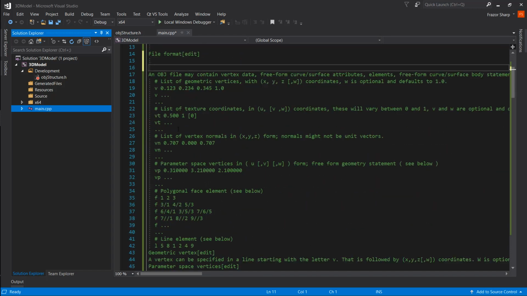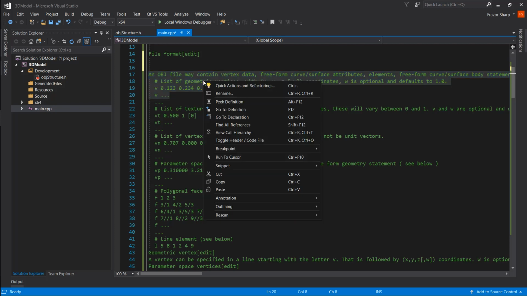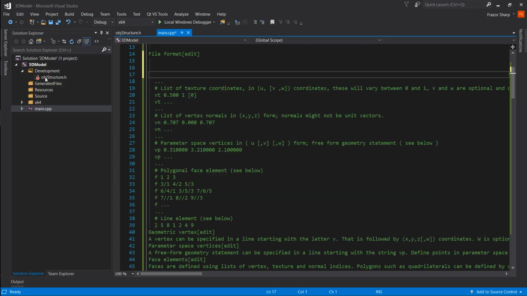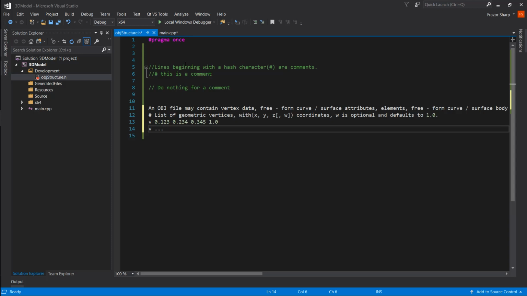Right, what's the next one? Well, this is the one with the bracketed. Yeah, that's going to be fun. May contain vertex data, freeform curve surface attributes, elements, freeform, and so on. Let's just take the first one, shall we? Which is that one. Cut. And we're going to have to develop this one. Paste. Take the block.